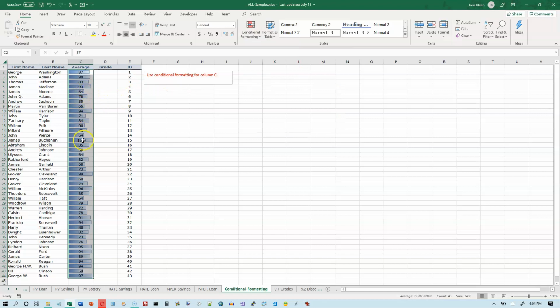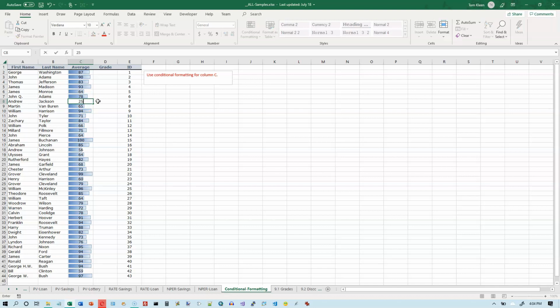The biggest number I've got is 100. And if you look at 100, the blue bar goes from edge to edge. So that is the biggest number in the list, and that is the longest bar. And I think the smallest number in the list is this number 55 right up here, and its bar goes a little over halfway across. So let's just change this quickly. Let's put a 25 in there. That should go about a fourth of the way across. Okay, I'm going to undo that with Control-Z.